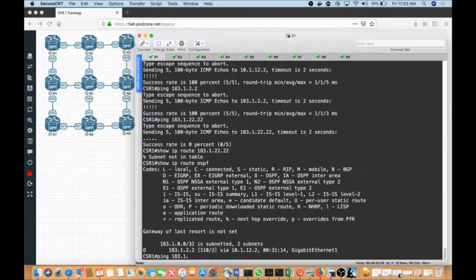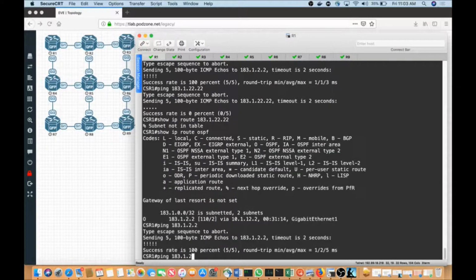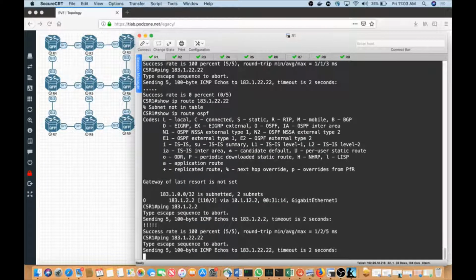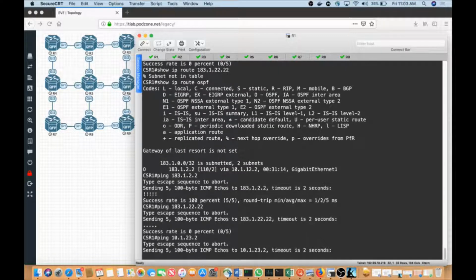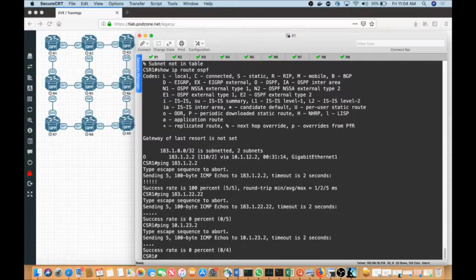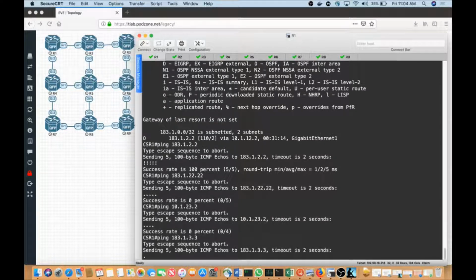And then what we're going to do is we're going to talk about how we would actually fix this problem. So 183.1.2.2, I have reachability. 183.1.22.22, I do not. If I take a look at the physical segment connecting CSR2 and CSR3, ping 10.1.23.2, I'll ping the CSR2 side of it. We see I have 0 reachability. I'm going to go ahead and just shift 666 here and break that. And what I'll do is I'm going to ping the loopback on R3, 183.1.33.33. And what we see is nothing is happening.